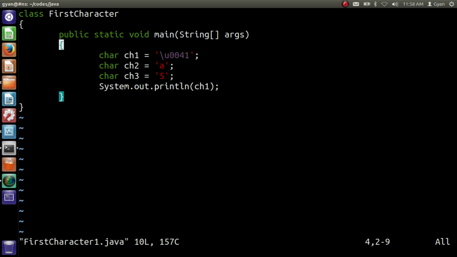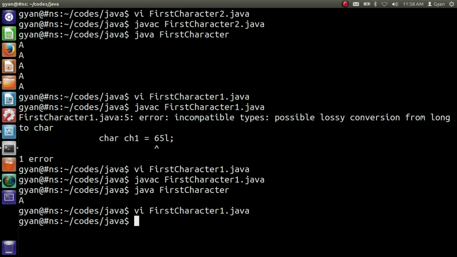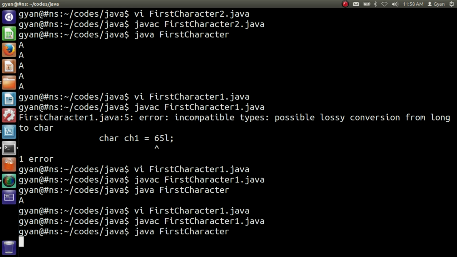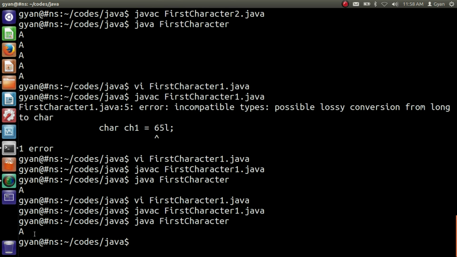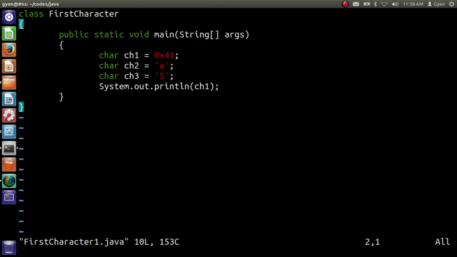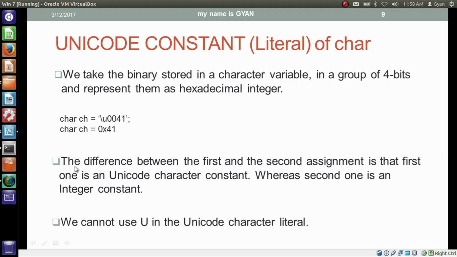So if I update here, and instead of writing the Unicode character I write 0x41, then it should run fine. javac firstcharacter1.java and then run it. It runs fine, printing A. So we can use both the Unicode character literal and the hexadecimal integer literal. The difference between the first and second assignments is that the first one is a Unicode character constant, whereas the second one is an integer constant.